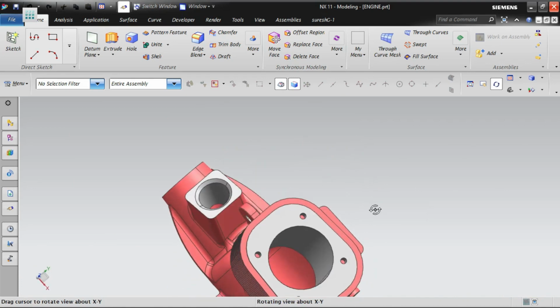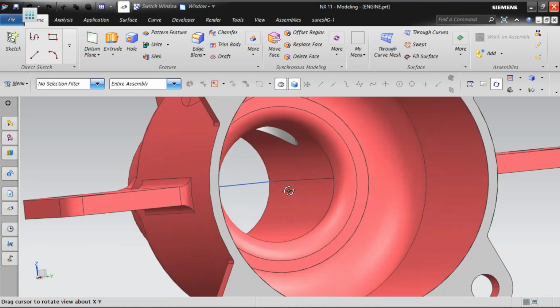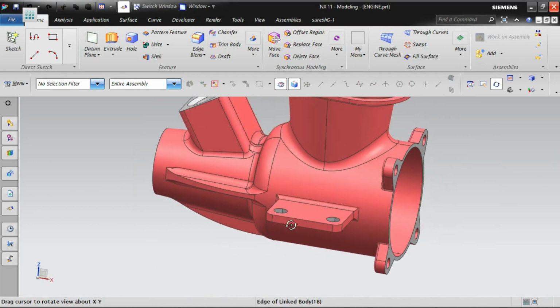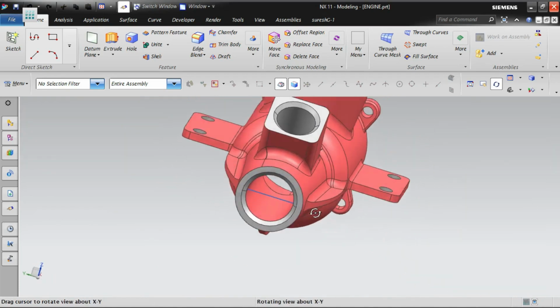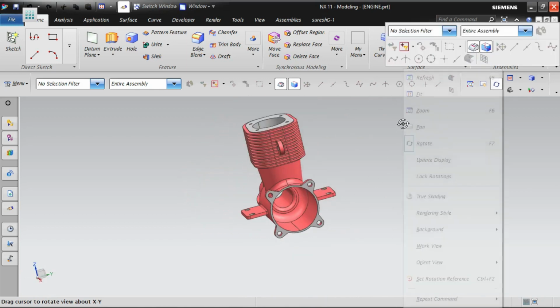So now I'm zooming in, zooming out, and as well as I'm rotating. So all the options together you can do it. It's not like one operation at one instant. So now I'm going for trimetric operation.